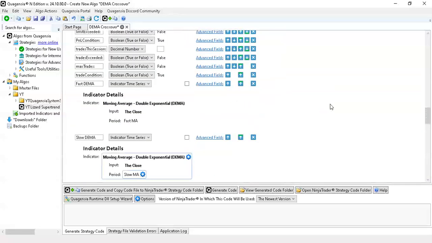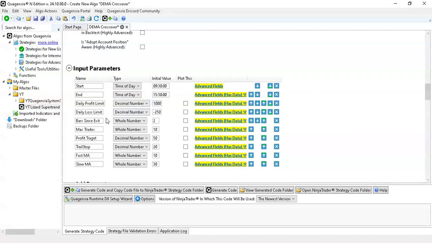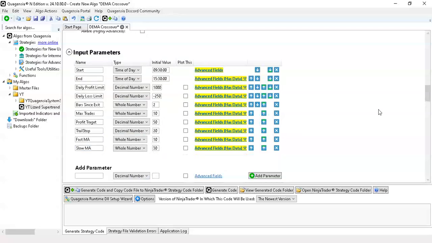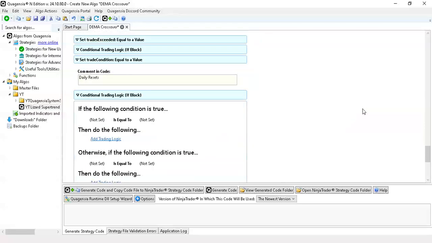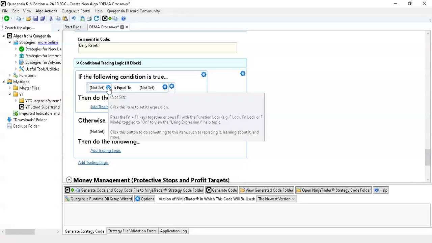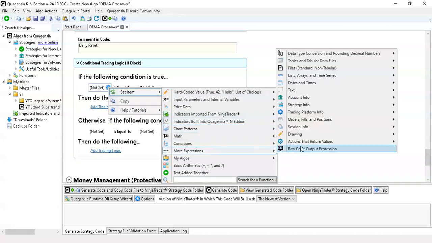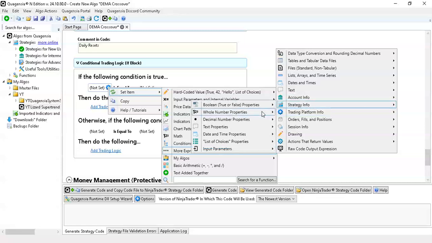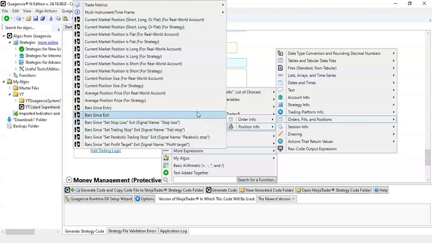All right, so we've got the indicator that we need for the strategy: start time, daily profit, bars since exit, max trades, profit target, and the settings for the DEMA. All right, so this is going to be longs, so we're going to change this to... there it is, people.